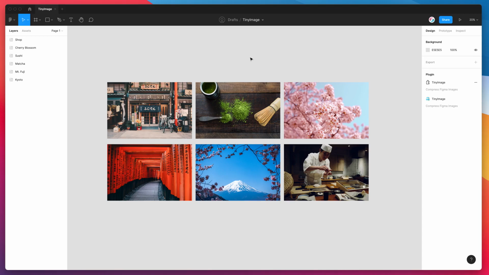Hi everyone, this is Adam from Figmatic, and today I'm going to be showing you how to compress your images to a certain file size target using the Tiny Image plugin in Figma.